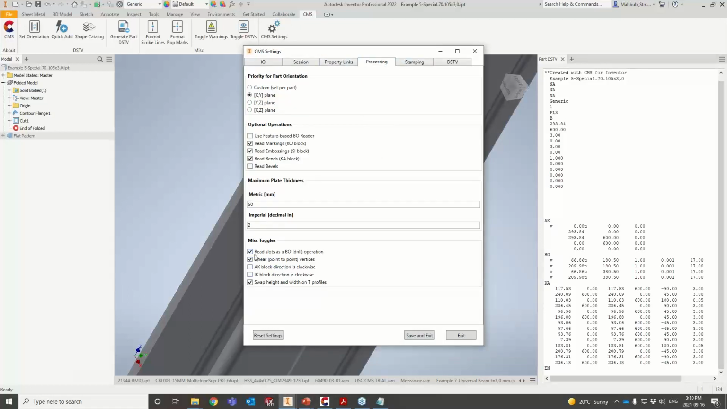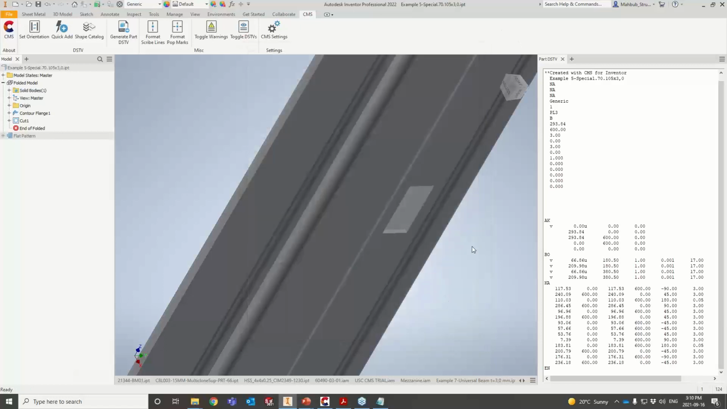So we also have post-processing. As you see, there are slots as a drill, so that's why it's bringing them as a BO. But if you don't want to bring them as a BO, if you want to bring them as an IK block, we have to uncheck it. You can do a bunch of post-processing as well. Okay. So yeah, that's pretty straightforward to create an NC1 file from your bent profile as well.